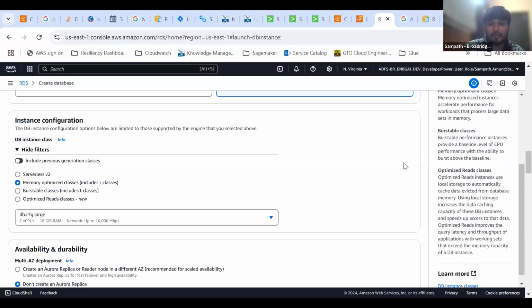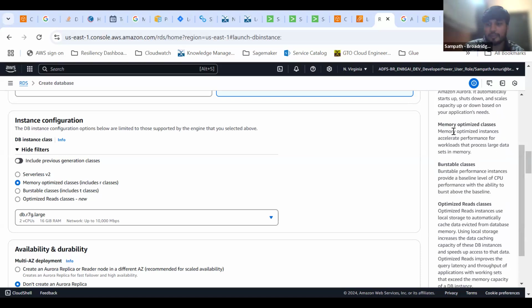Okay, so memory optimized, what do memory optimized instances do? They accelerate performance for workloads that process large data sets. So according to your use, you would be selecting. Here we have selected memory, so it gave one instance type. Let me select something else. It modified to the burstable class, a medium one. And if I select another one, it changes automatically.